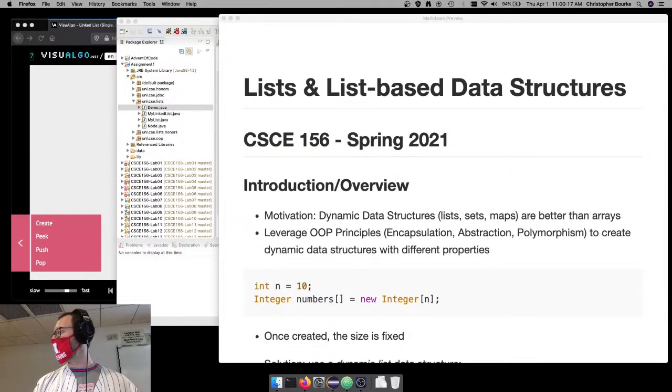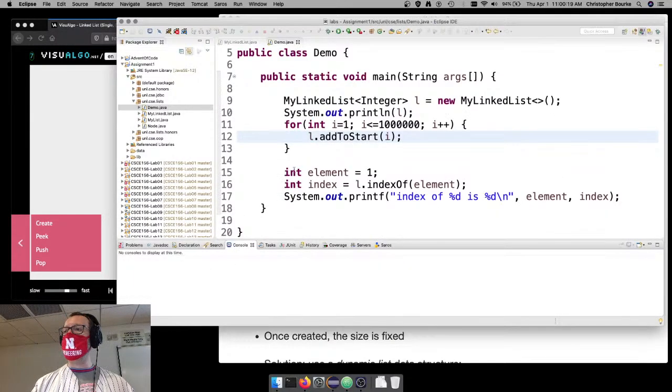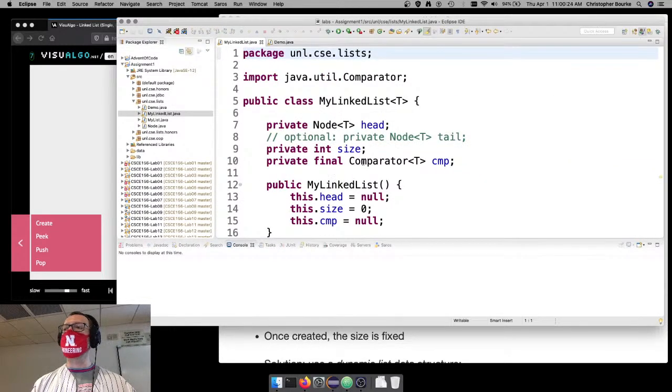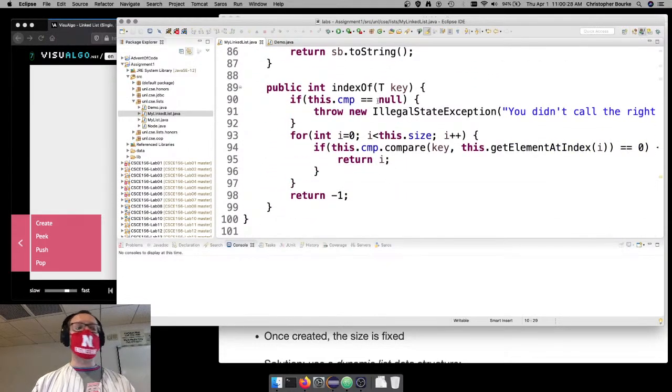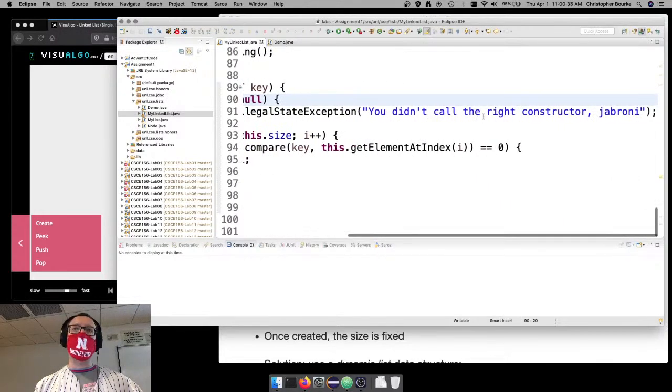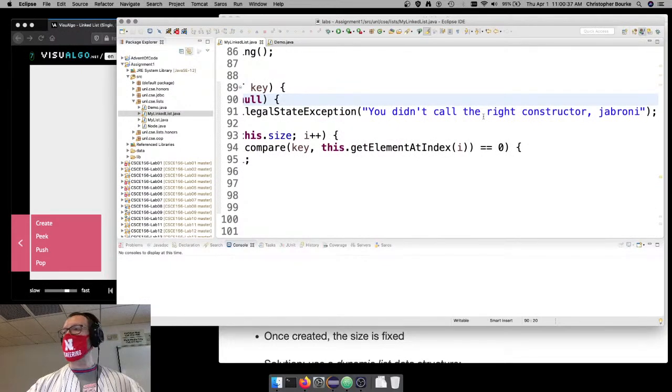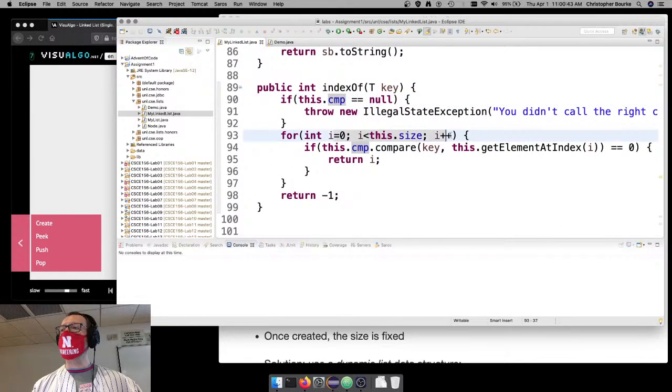So we left it off last time by putting a comparator into this class, so that we can have this indexOf method. This indexOf method is pretty simple. All it does is, first of all, if the comparator is null, then they didn't provide a comparator when you instantiated the list, and so we throw it back at them as an illegal state or illegal call or something like that. Otherwise, we go through the list one at a time, index based.